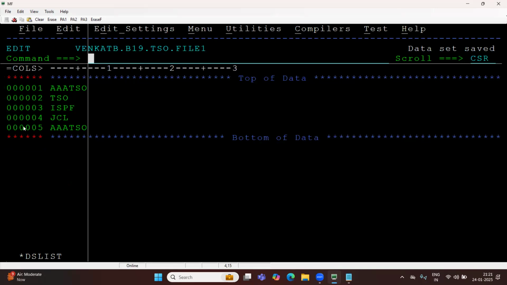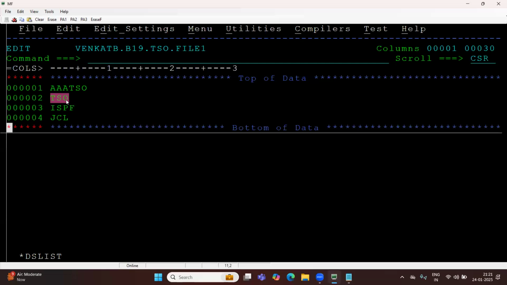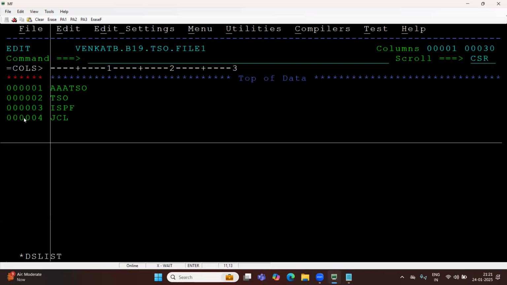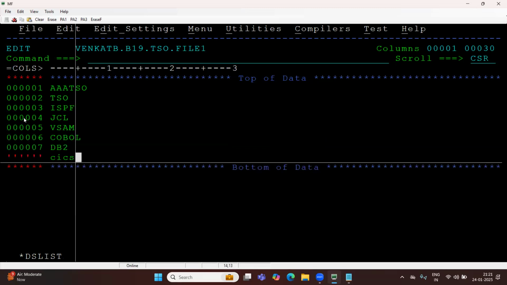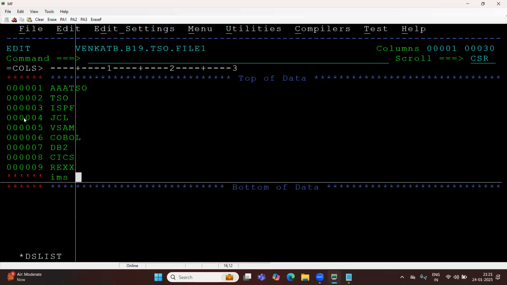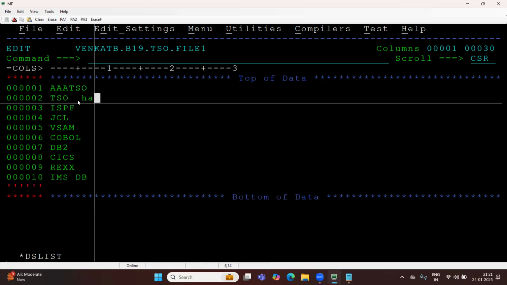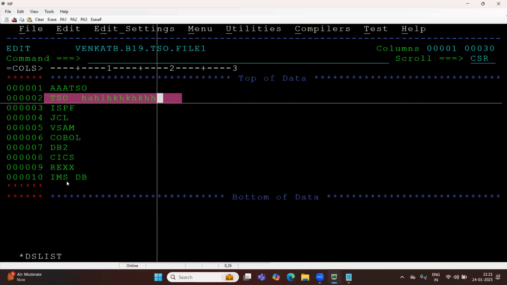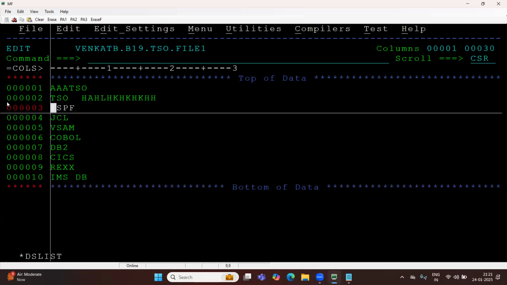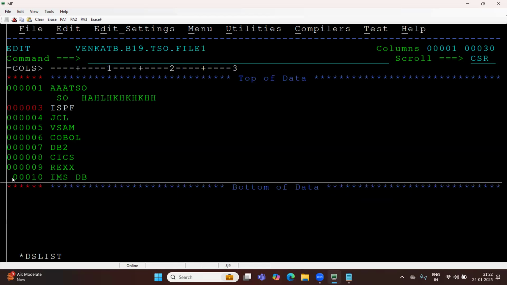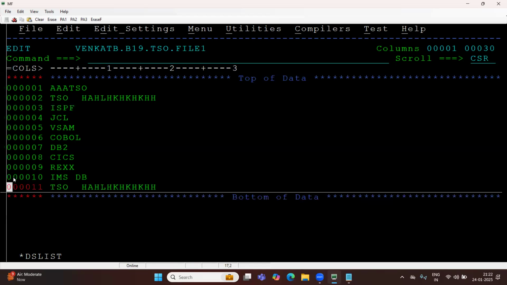So now I want to copy TSO after JCL. Let me enter other modules: VSAM, COBOL, DB2, CICS, REXX, IMS DB. I want to copy TSO alone, one record, after this entire row. So I want to copy it after IMS DB. I'll say C. C means copy. You can type C anywhere in the highlighted area. I'll say A. A means after. TSO CA, copy after.